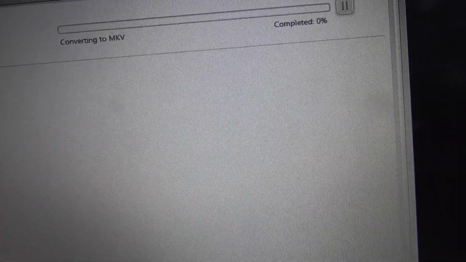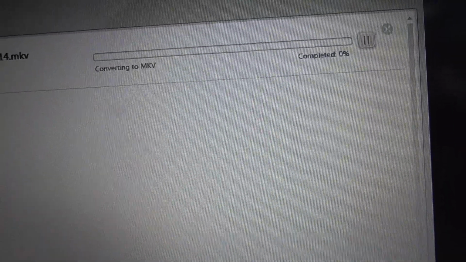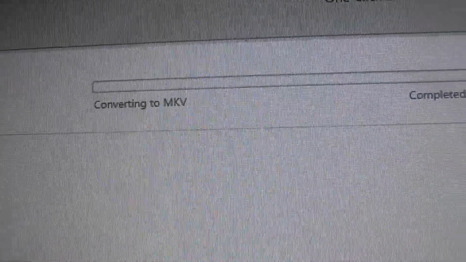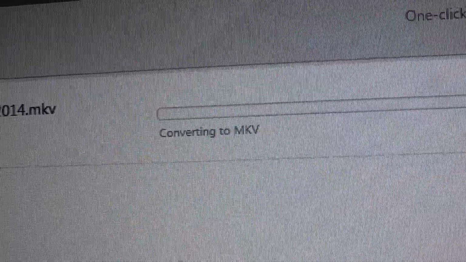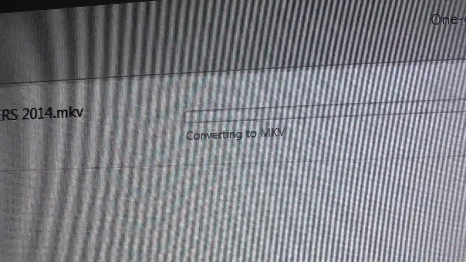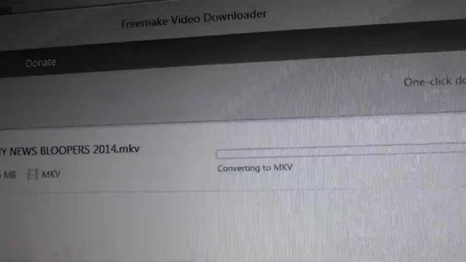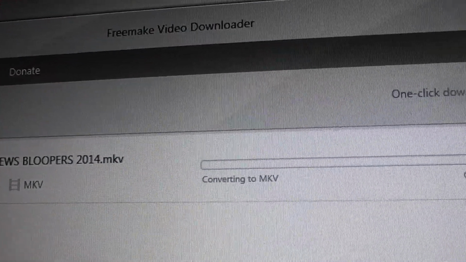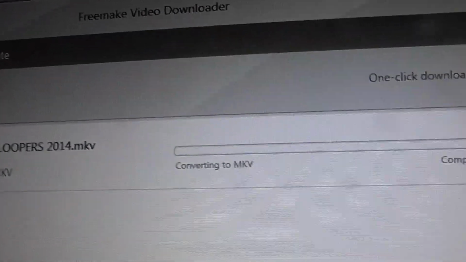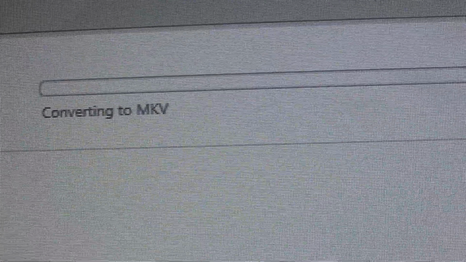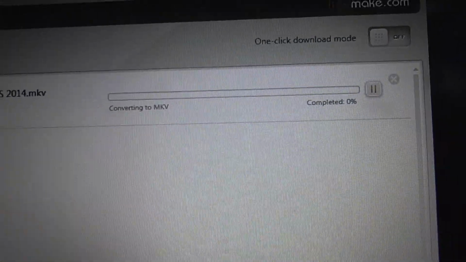As you can see, FreeMake Video Downloader is certainly far from perfect. It needs a lot of work. It's good because it does pull videos off YouTube for you and saves them for you, but this conversion process can drive me absolutely potty sometimes. Because as I said, it just locks up your computer and then nothing works.